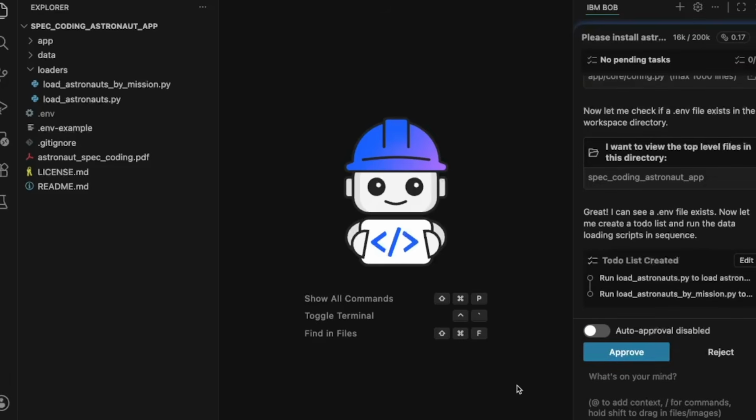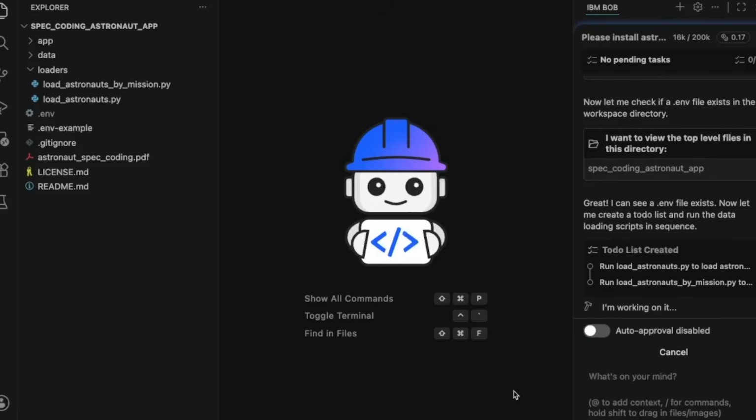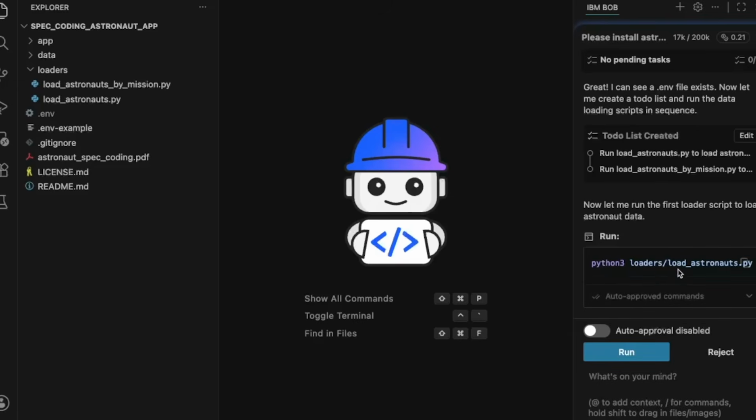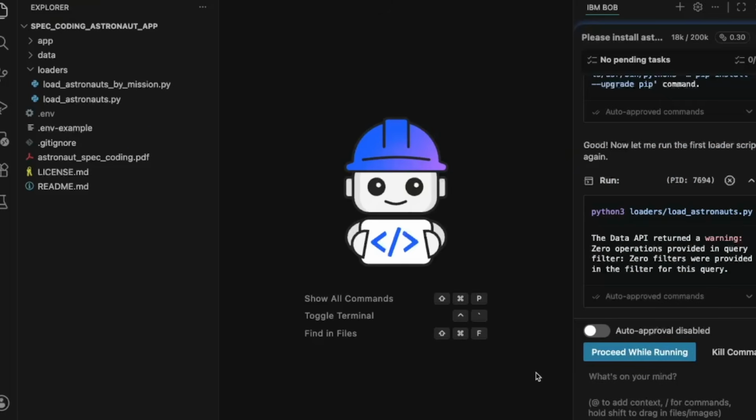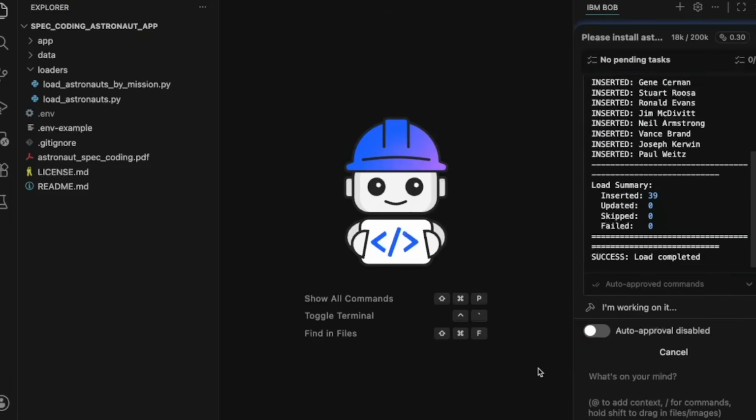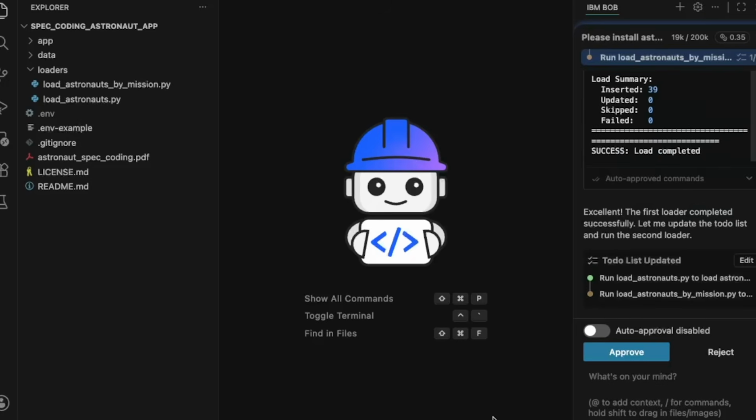So it found my .env file, that's good. Okay, and now it's going to try to run those two loaders. And yep, we want it to run python3 loaders/load_astronauts.py. It throws a warning, but that's okay. Oh, look at that. We have 39 rows inserted into that astronauts table.